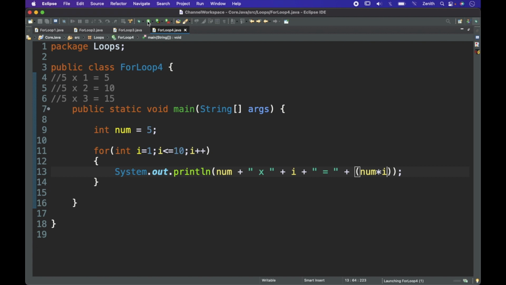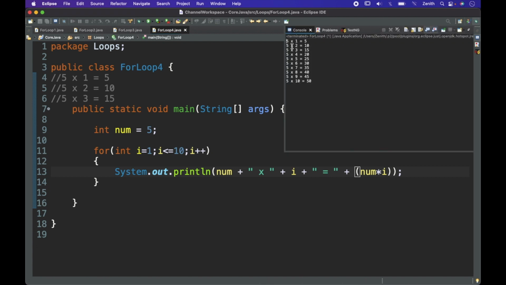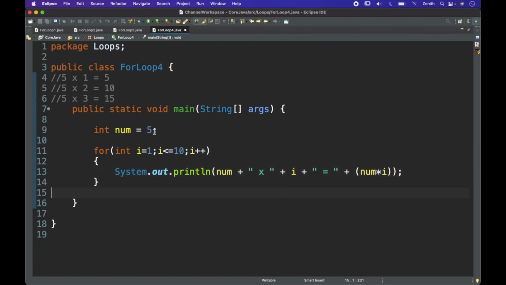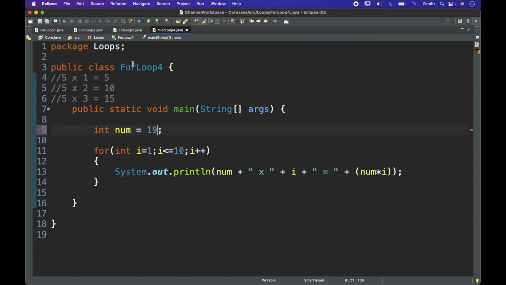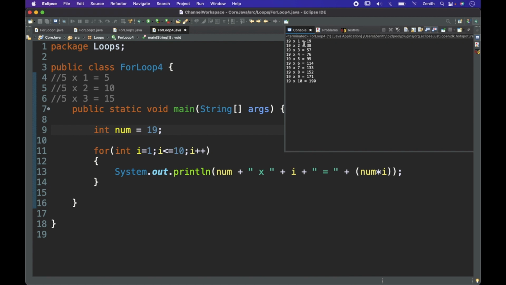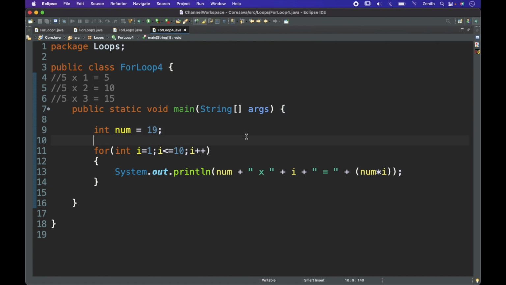Let's see what we got. So 5 into 1 is 5, 5 into 2 is 10. So this is the correct value. Now I can use this particular code for any number. For example, 17 is a complex table. So if I execute for 17, then I am getting the output for 17. Even 19 is also a complex one, and I will get the table for 19 too. So in this way we can use the for loop for various purposes.